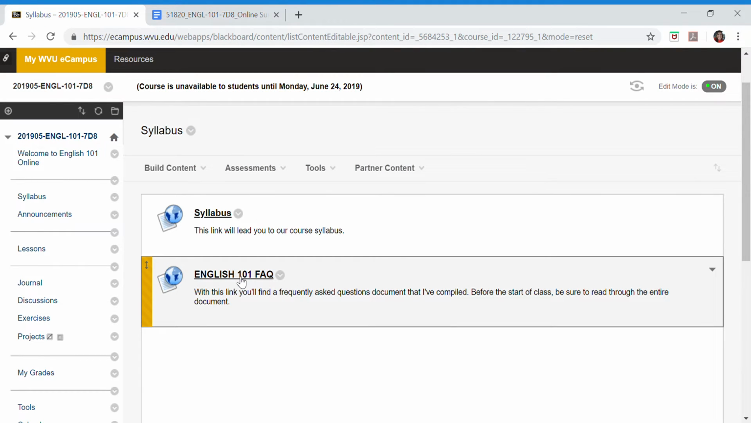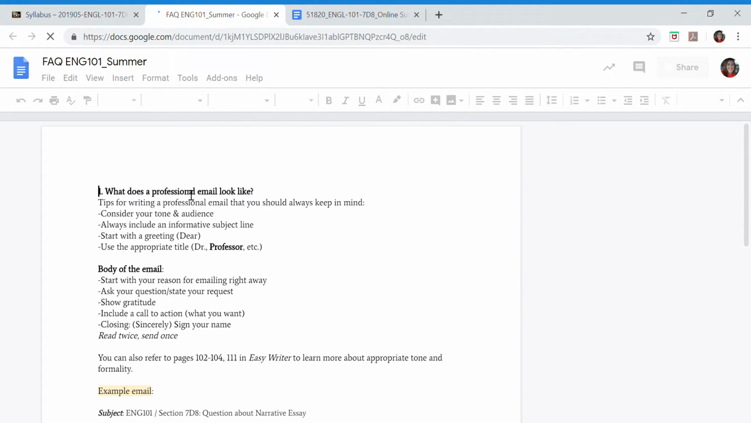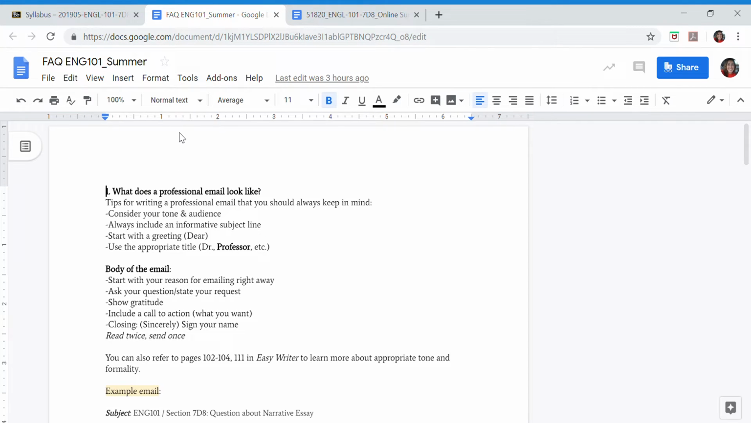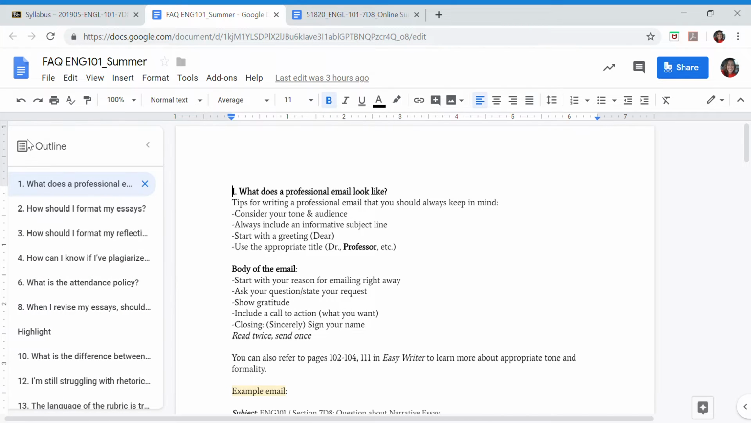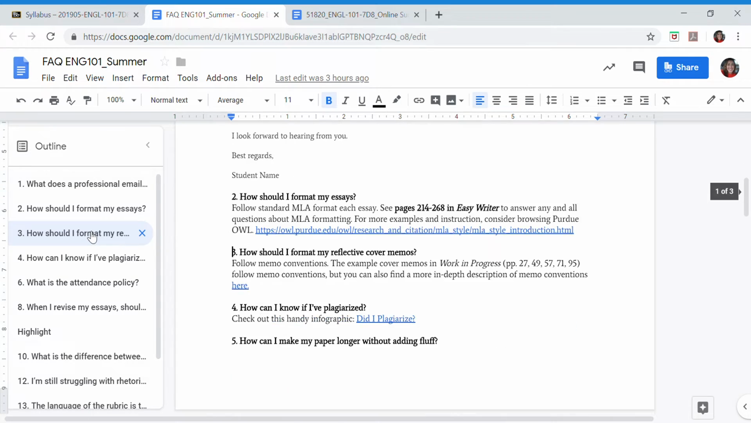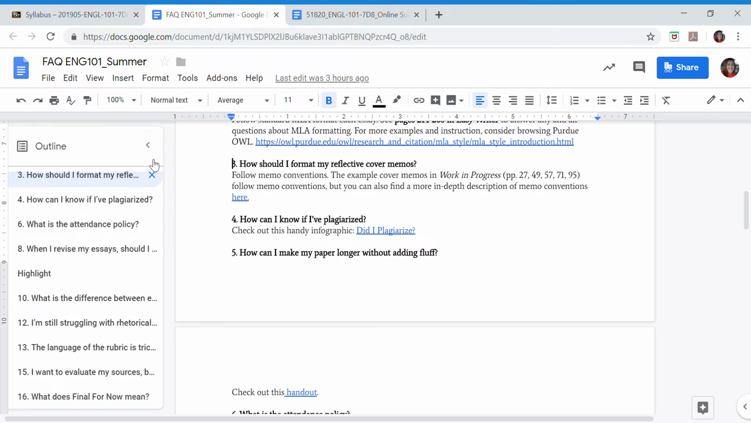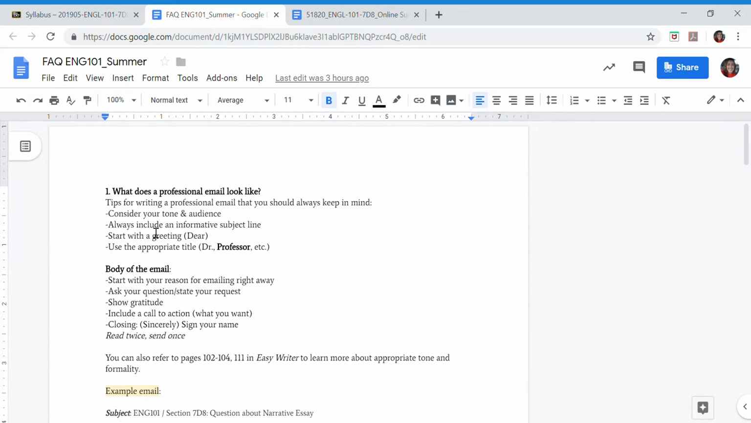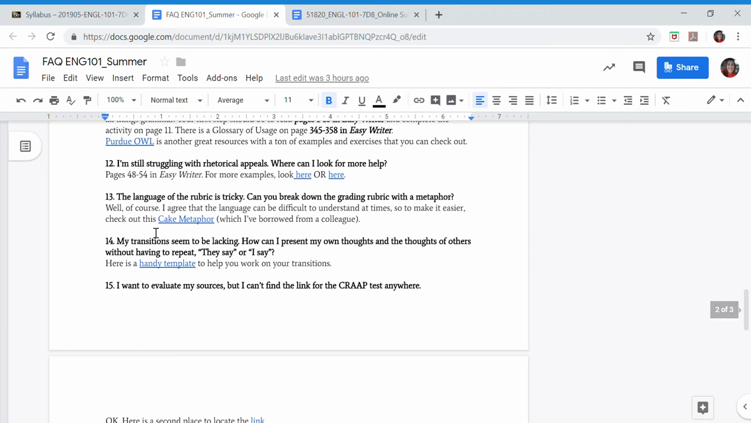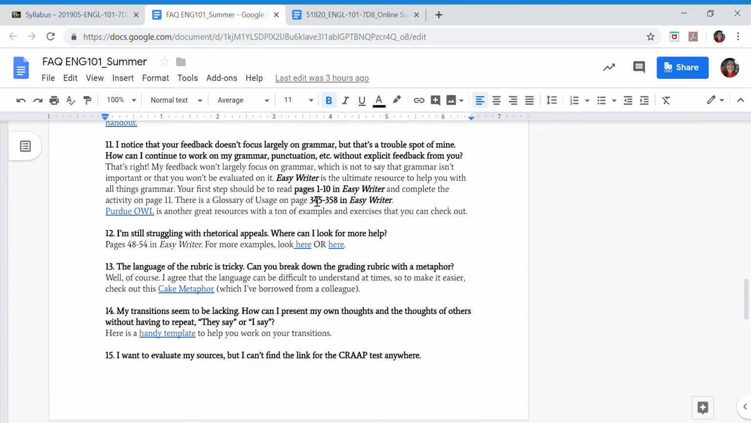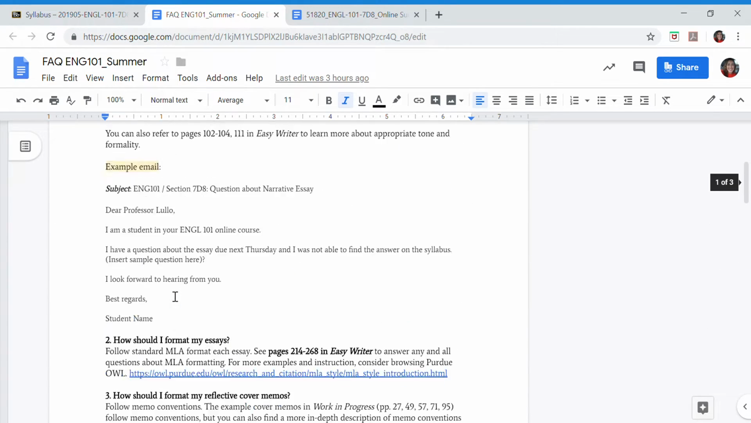This English 101 fact sheet is another helpful tool for you. You should read this before the start of the course, as well as continue to come back to it throughout. If you click on this outline button, you can see and just jump quickly to certain questions. Right now there are 16 questions, but if throughout the course there are more frequently asked questions, I will add on to this document. There are a lot of good readings in this document, as well as hyperlinks to other resources.